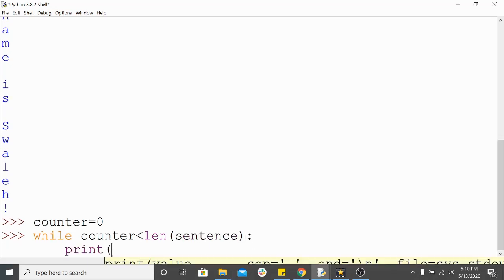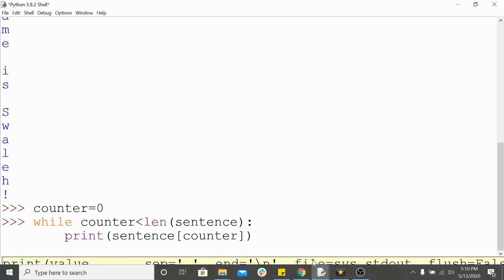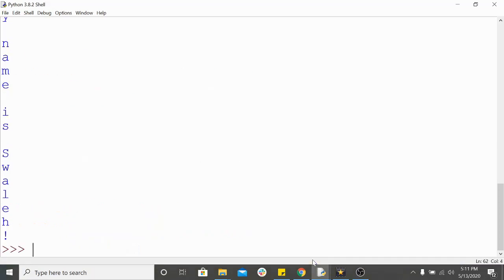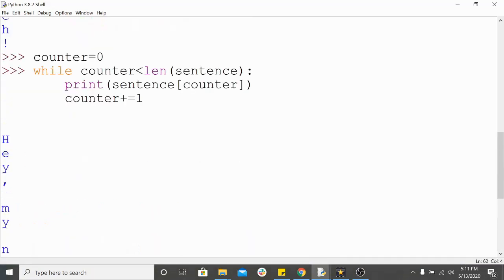I'm going to print sentence, square brackets, counter. I'm using the exact same indexing methods we talked about to call elements one at a time. And what's the last thing I have to do? I have to increment the counter, one at a time. So I'm going to add 1 to the counter each time. Counter is equal to counter plus 1, or I could abbreviate this as counter plus equals 1. And then I'm going to run my code, and I get the exact same output.